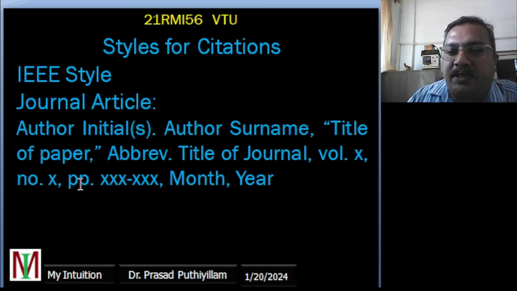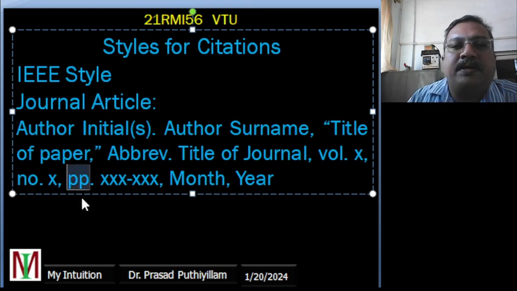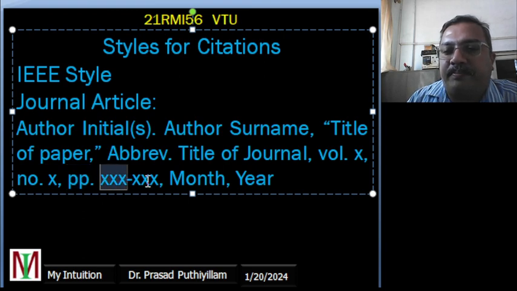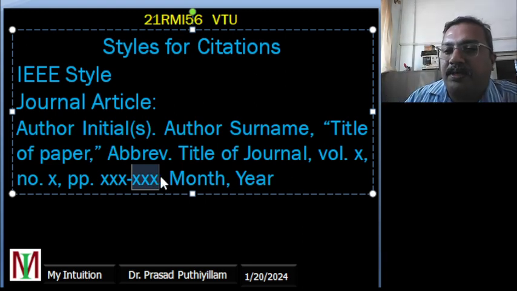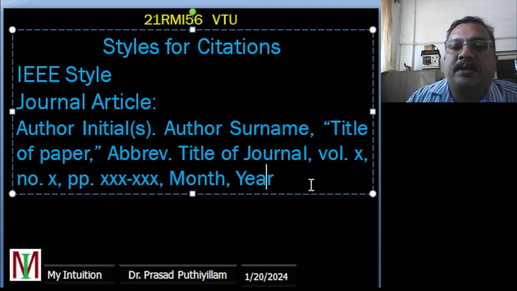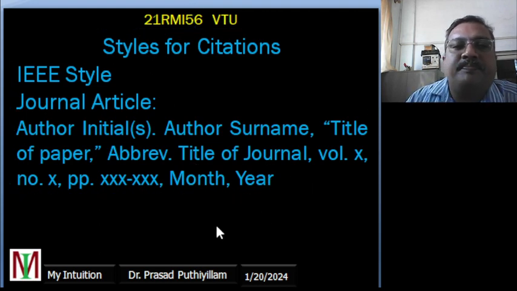We need to mention the pp. pp represents page from and to, page number from, to. So we need to mention the page number from and page number to, which the paper occupies in that particular journal. Then we have to mention the month of publication and the year of publication. This is the IEEE style of showing the citation in the reference section.